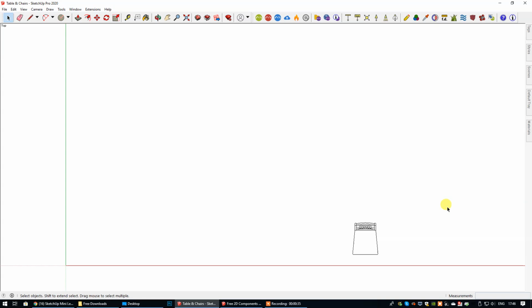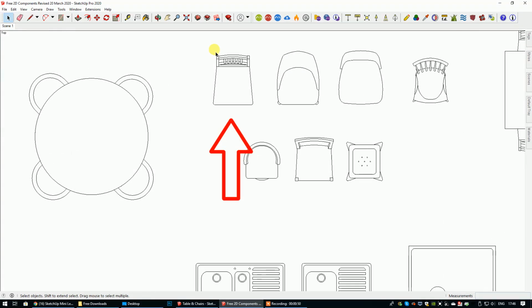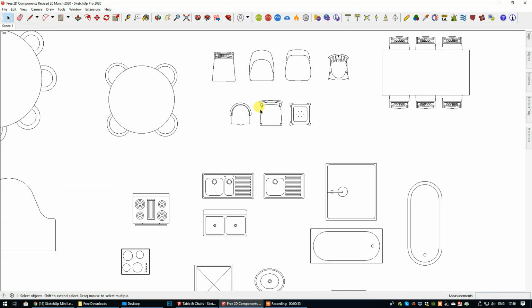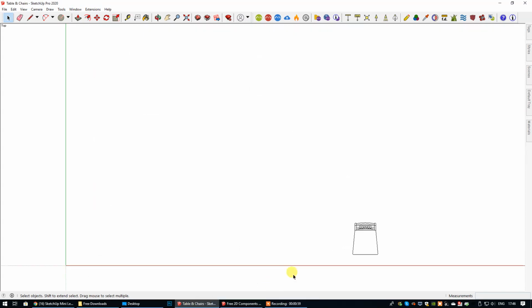So what I'm going to do first of all is create a round table, because you can see this chair right here is going to be the object that I'm going to create multiple copies of. This chair I have literally just copied and pasted from the pre-constructed 2D symbols that I provide in course 3 of my online courses. Okay, so what I'm going to do is select the circle tool.